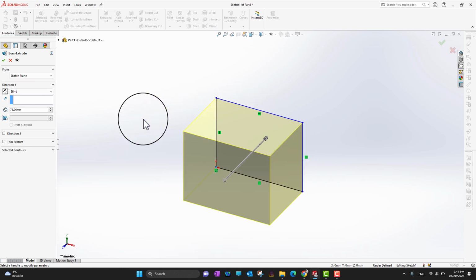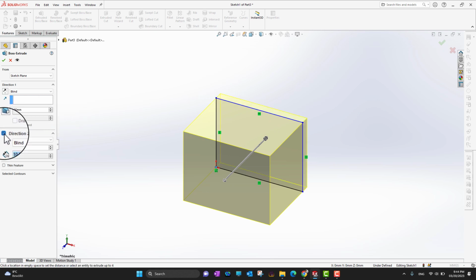Sometimes you want to extrude in both directions, this side as well as this side. What you can do is turn on Direction 2. In this way you can extrude in this direction and that direction as well. Then you have to provide two different values: how much extrude you want in this direction, and how much in the inward direction.